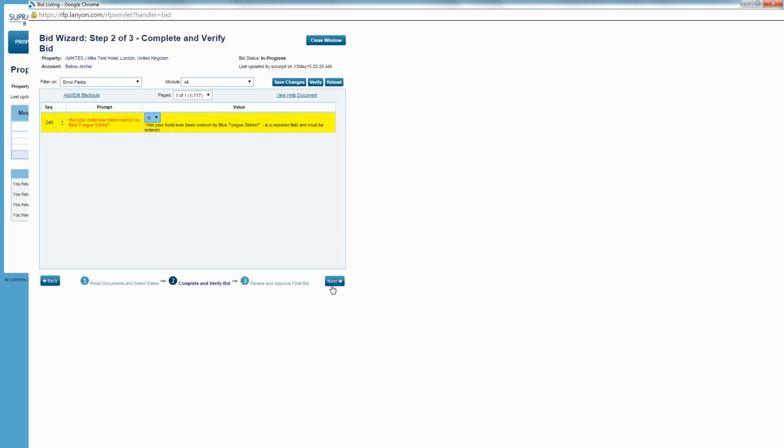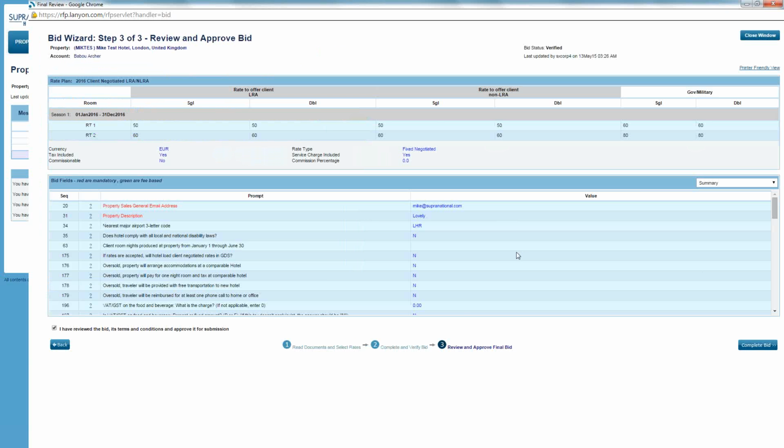So we choose No. And if we just click Next this time, this takes us to the final page of the bid. What we can see, the only other step that you will need to take is to have a look at the rates that have been offered. So these two grey columns are the rate to offer the client, the LRA rate, which is 50, and the non-LRA rate, which is also 50. So this hotel does not make a difference between those two things. And whatever comparison rate that the corporation wishes to see will also be listed here. So in this case, the only one that the corporation wishes to see is the government military rate, which is coming in slightly higher than this rate, which is good.